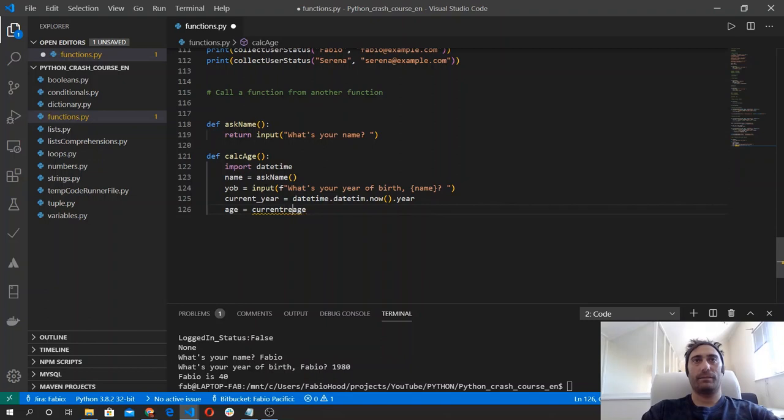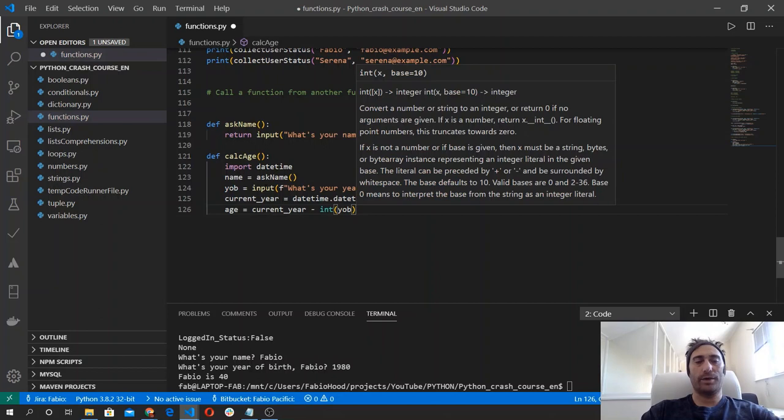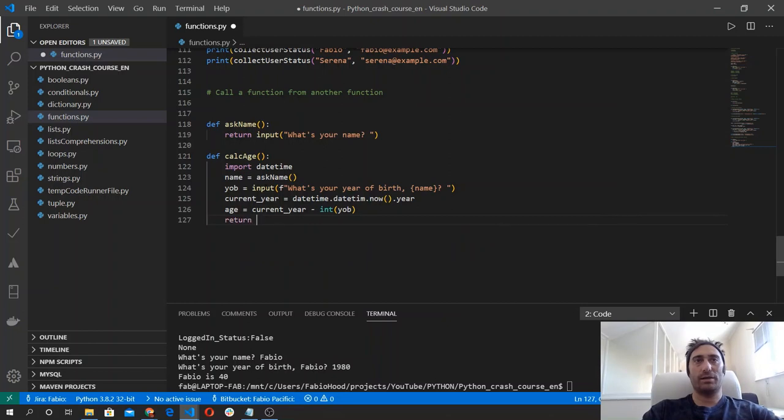And let's see, now we can create an age variable, and then we do current year minus year of birth. But as you know, this input function always returns a string, so we need to convert that to an integer so we can make this operation. And that's pretty much it. Let's return a message. So the name first, so Fabio is, age. Use the format and say name and then age as parameters. And then let's call this function and see what we get.